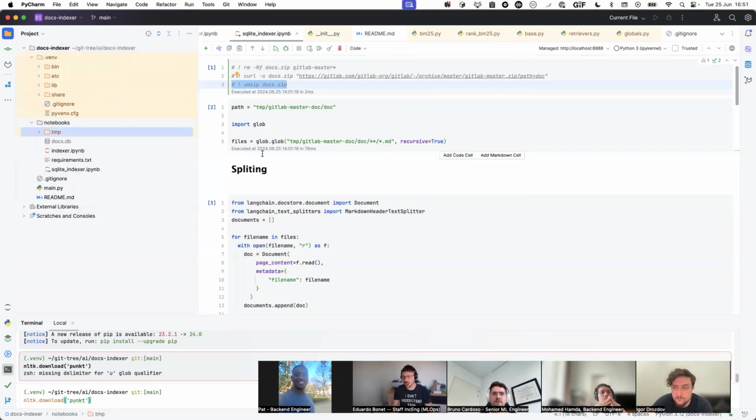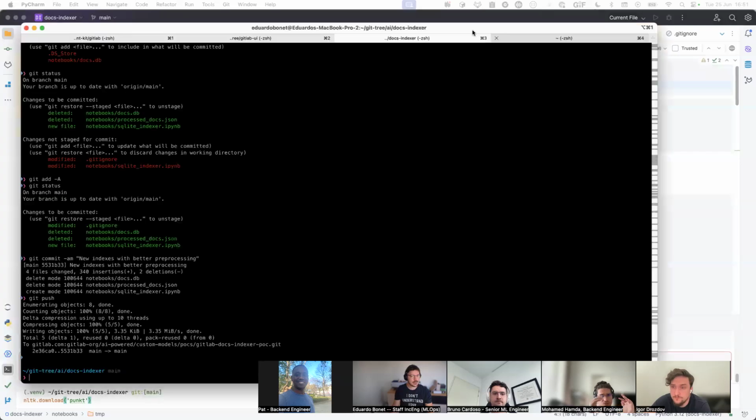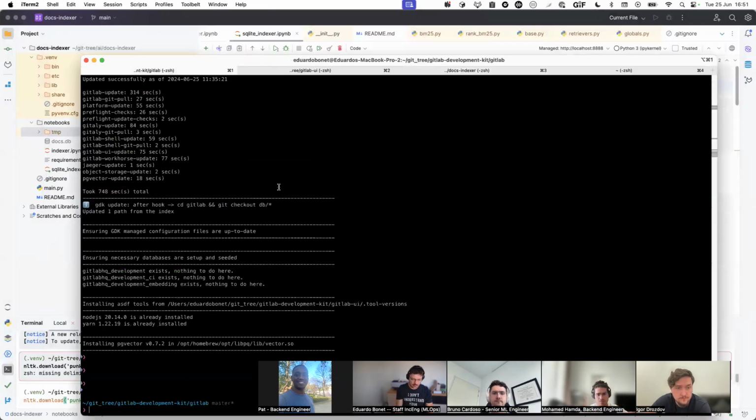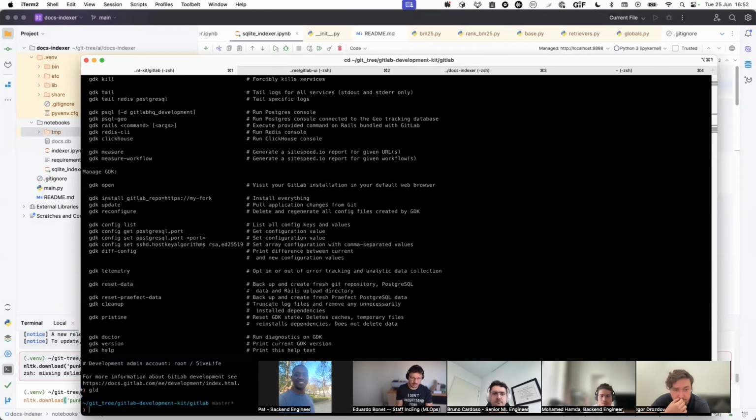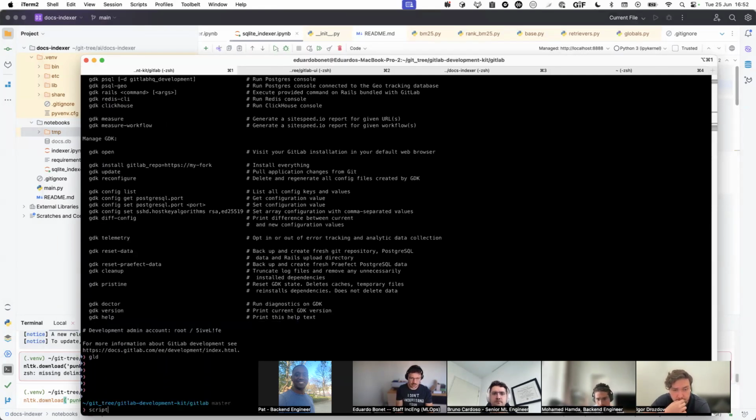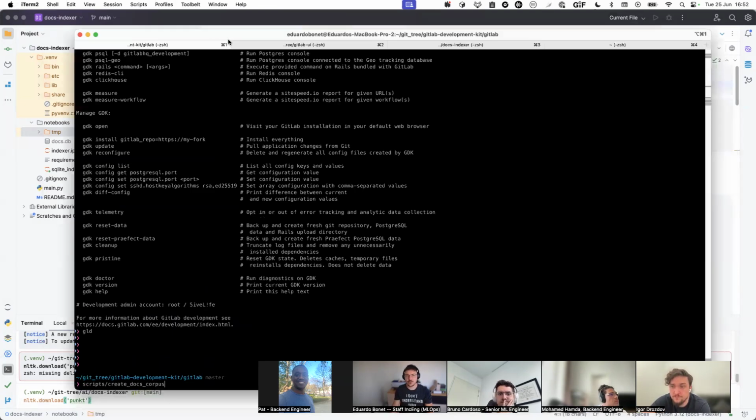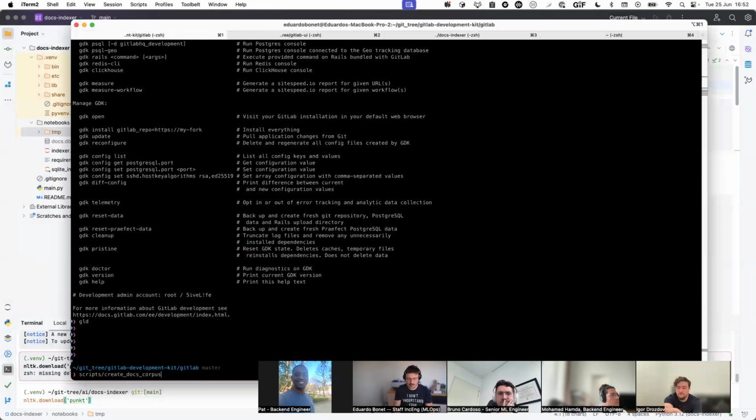But if you assume that you are already on the GitLab repo, on your local GDK, it should just be a matter of running create doc corpus, or whatever you want to call it. That will assume that the docs are in the docs folder.